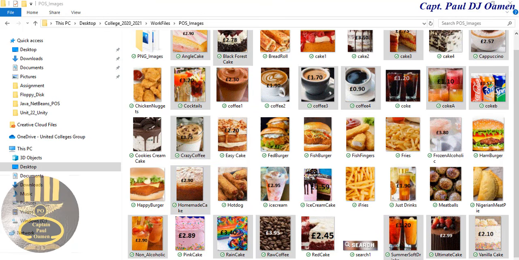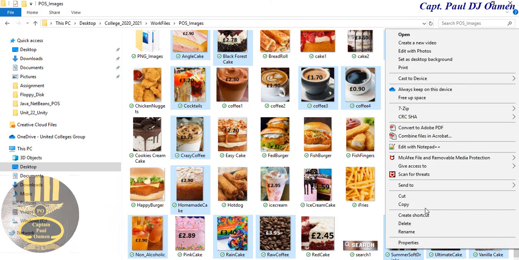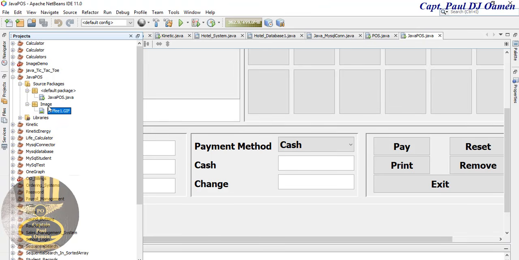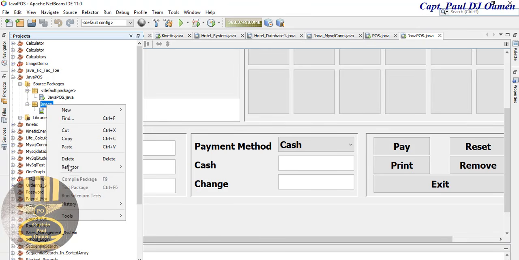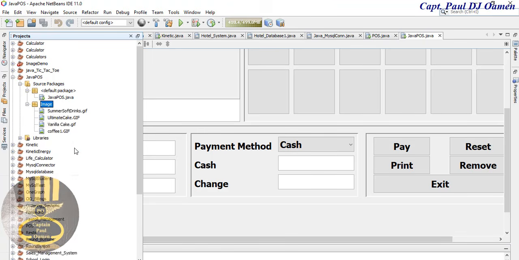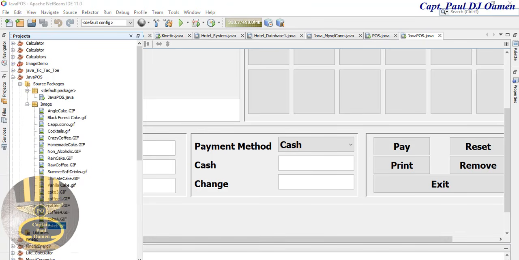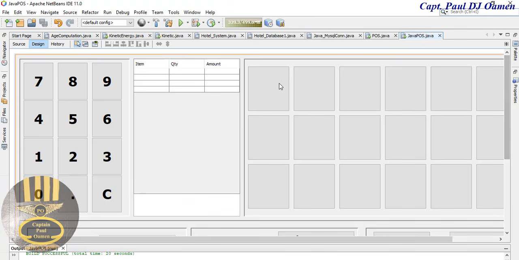Okay, all the images required are selected. So I'm just going to right click and copy them all. Copy, and let's go straight into my image folder and just right click and paste. There we go, and that's it. Okay, I have 18 images there in total.